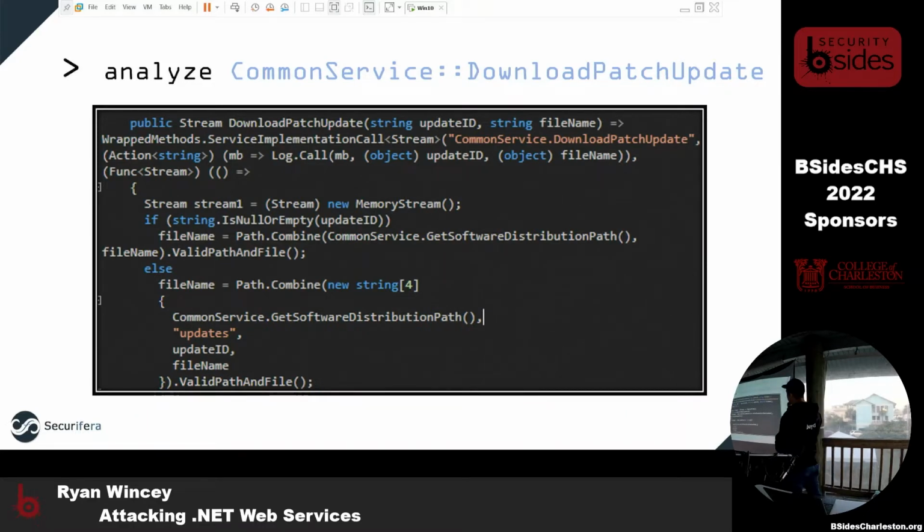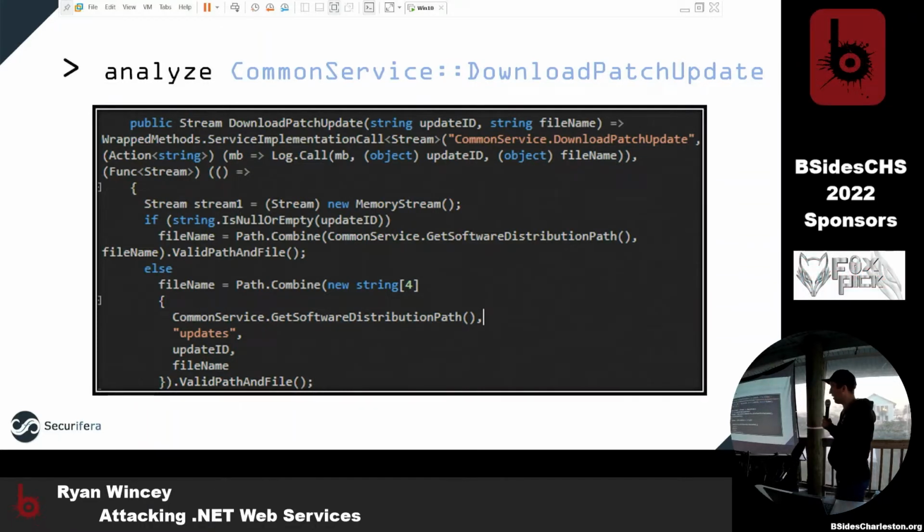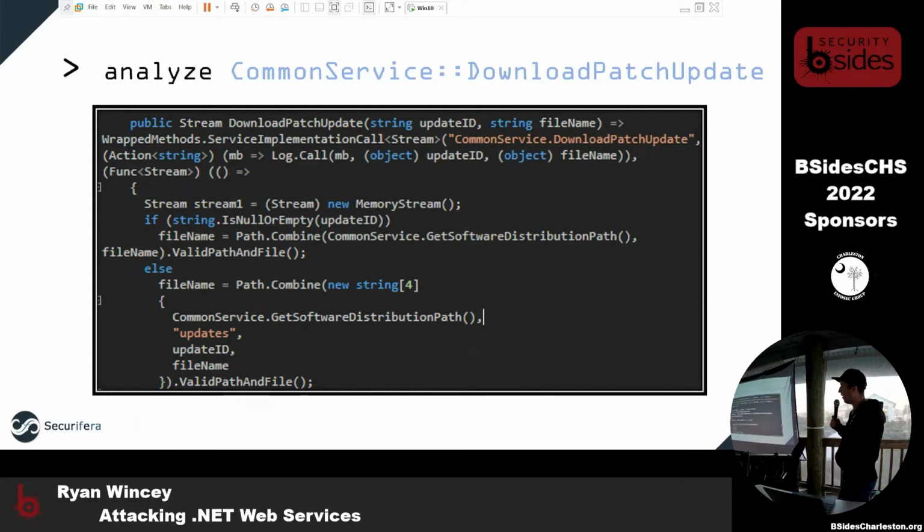In this particular example, you start seeing some useful things. It has to do with files, which is one of the key indications of things I like to look for when you're looking at web services. Some of your common vulnerabilities are file uploads, file writes, those types of things. So already this jumps out to me as something that could be interesting to look into.